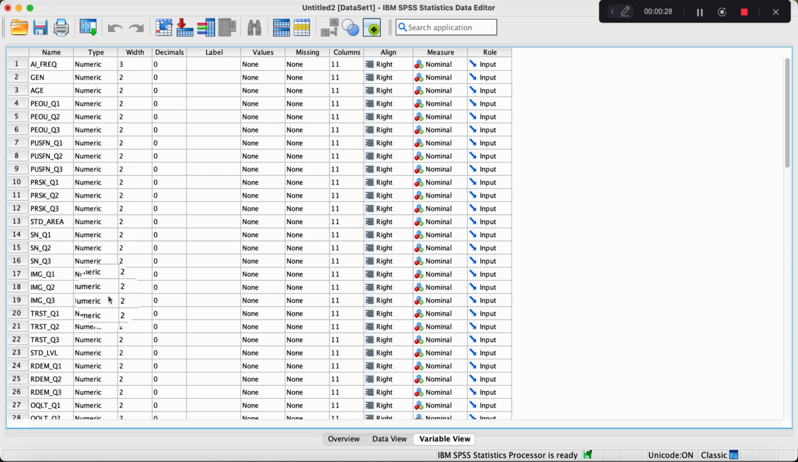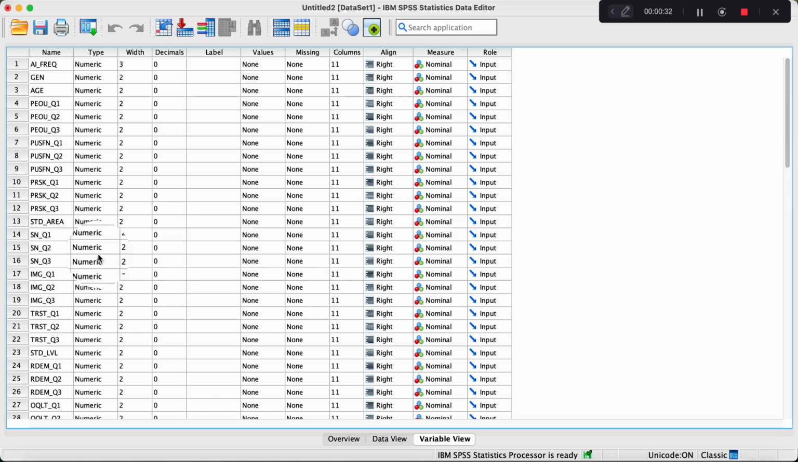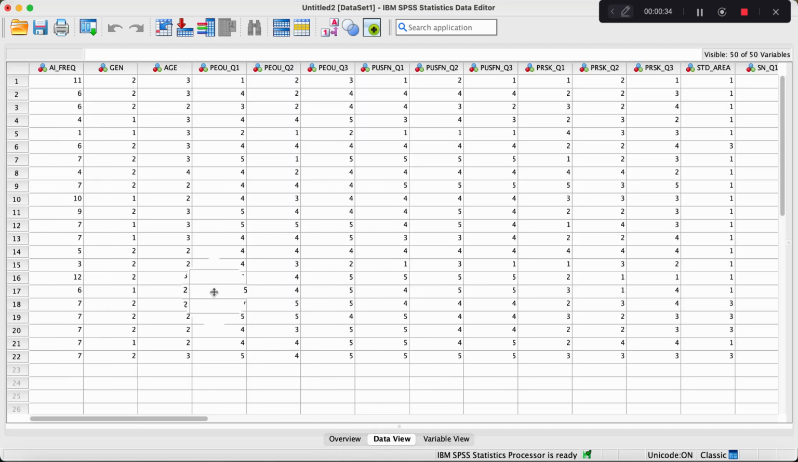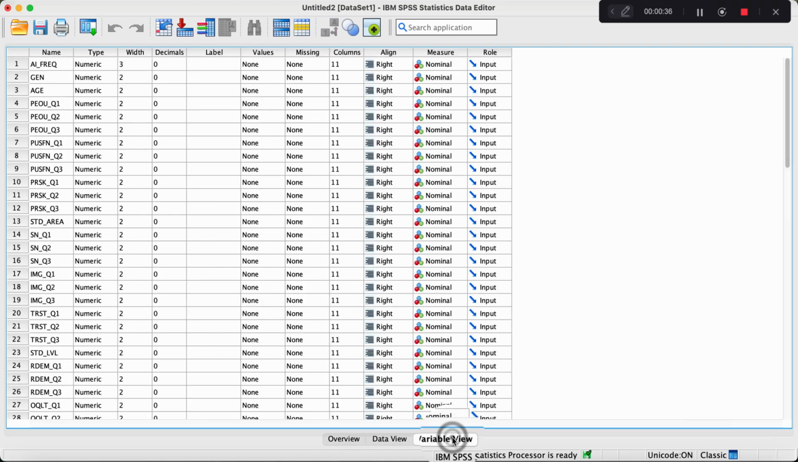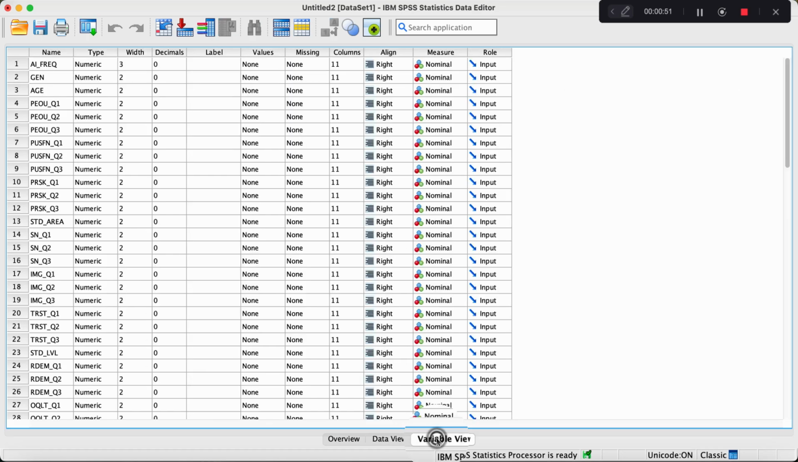And SPSS has considered all as numeric. That is also reasonable because all our data are integers or numbers. So numeric is okay, and width is not a problem. Decimal is considering 0 because we have all the Likert scale data, and all are whole numbers, so we don't have any problem with that. And we don't have any label yet.